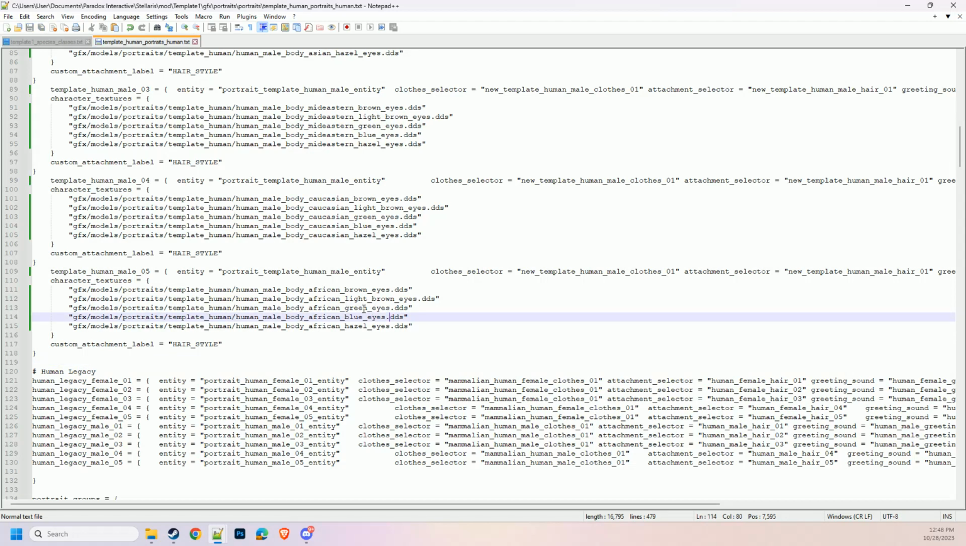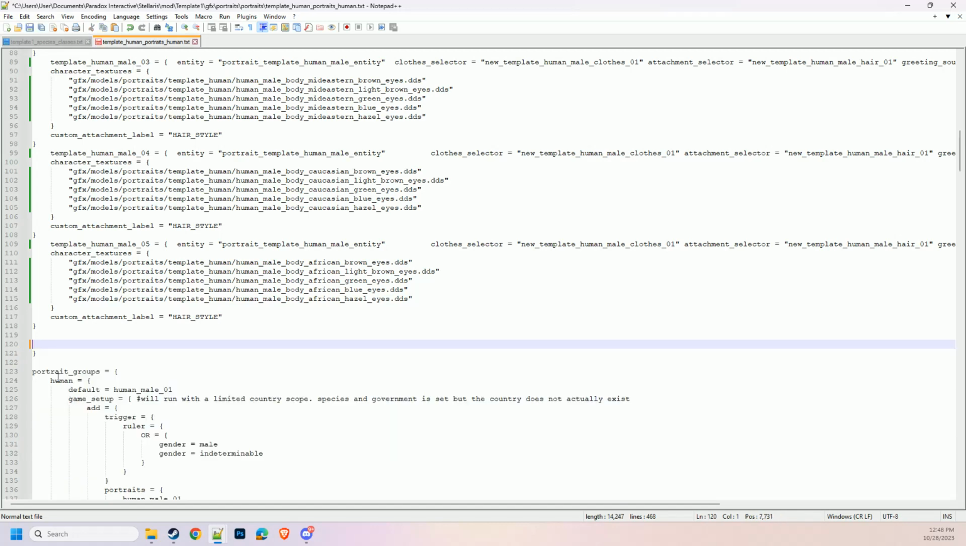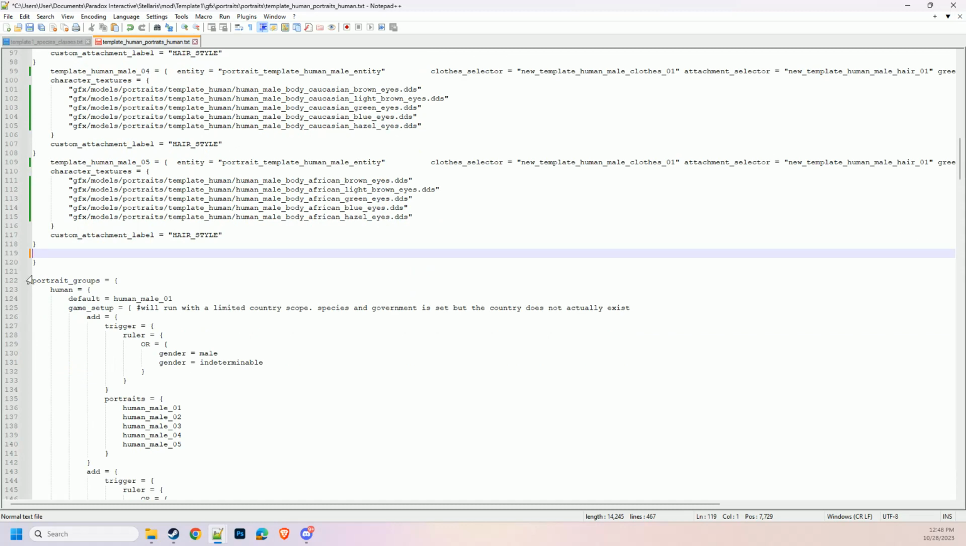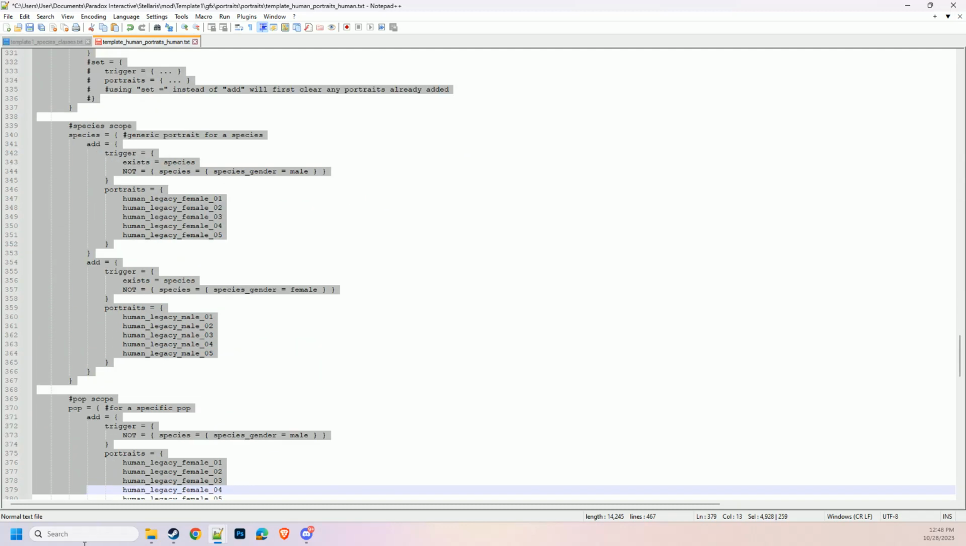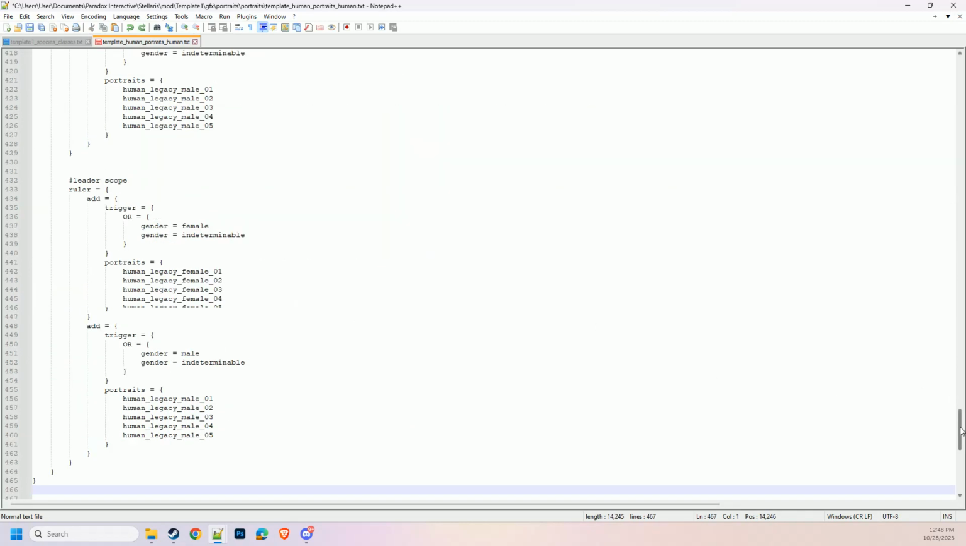Then we have the legacy humans and their selectors. I mean, it's not going to affect us, but it'd be good to get it off since we're not really modifying anything. And then we'll delete whatever's below. Oops, actually we delete too much.